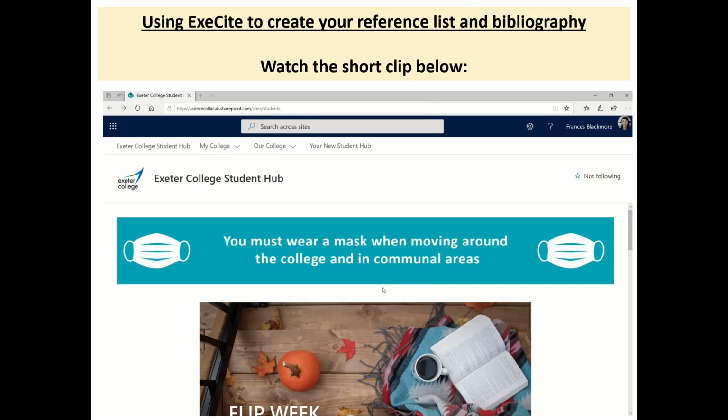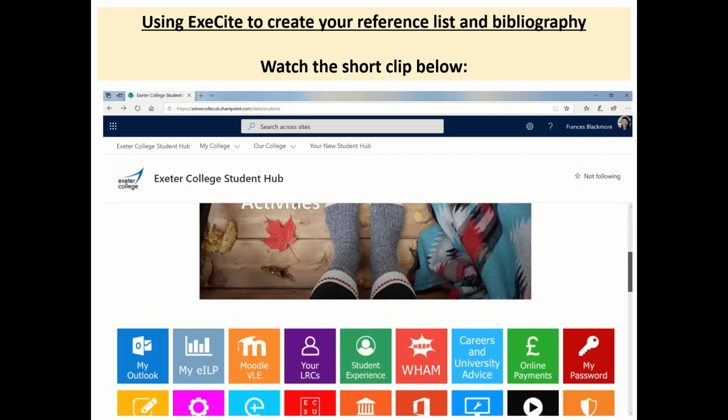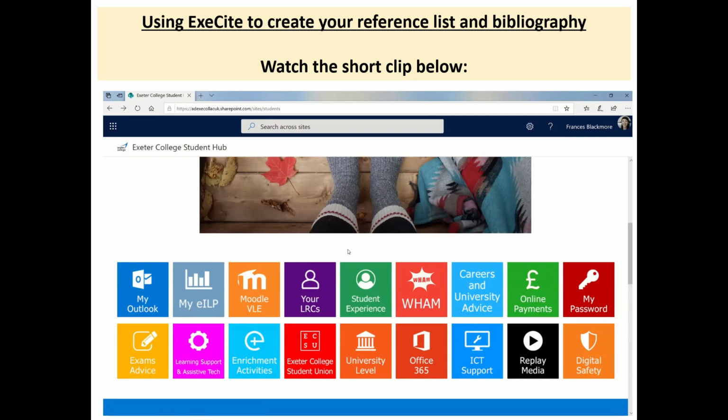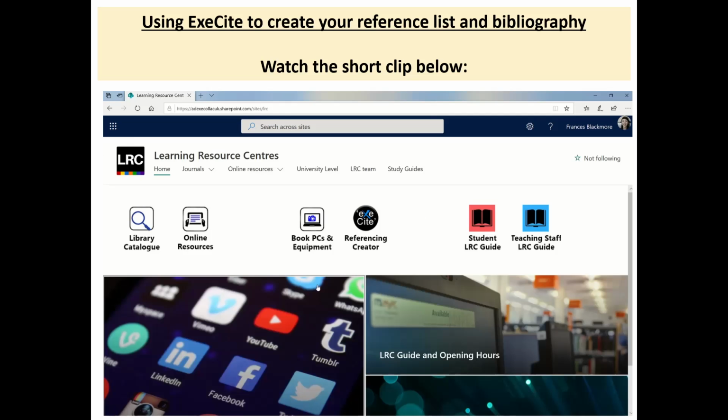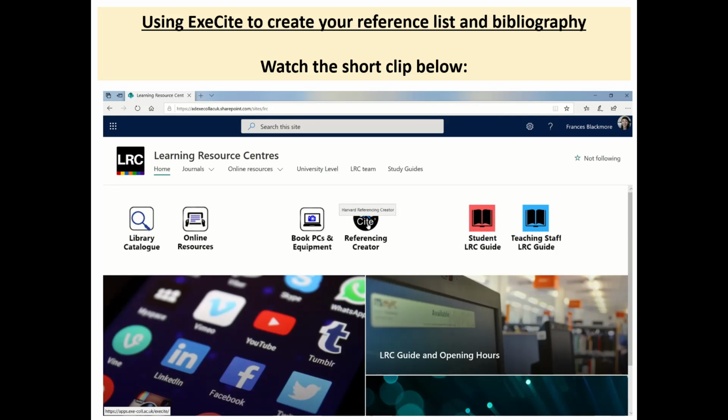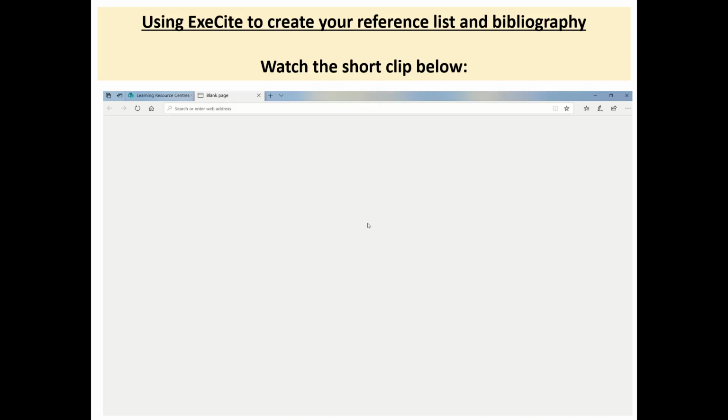Okay, so in order to access Excite, log on to your College Student Hub homepage. If you scroll down, you'll see among the icons here your LRCs. So if you click on that, it will take you straight to the LRCs page. And you'll see here we've got the Excite Referencing Creator. If you click, it will open the Referencing Creator for you in a new window.